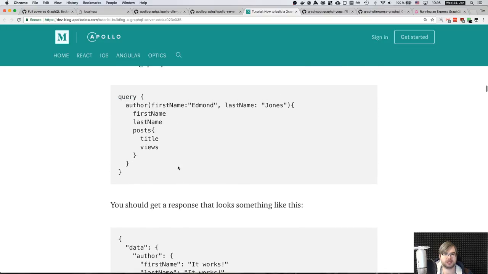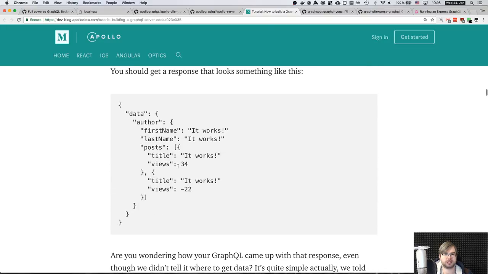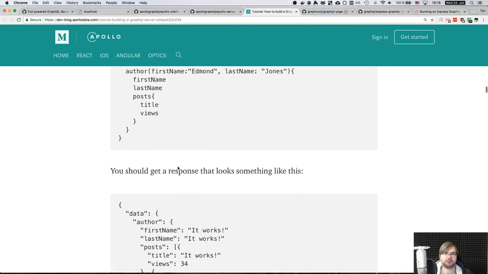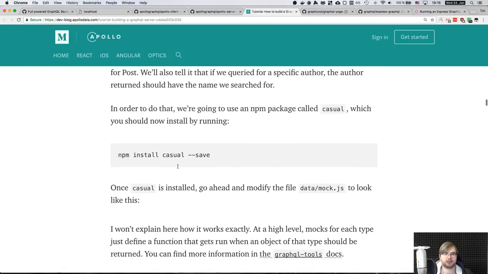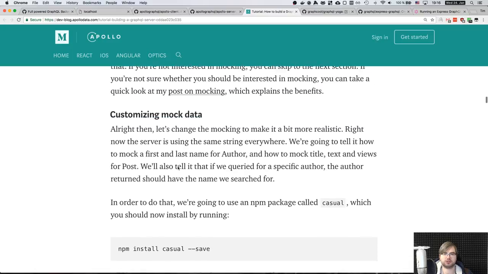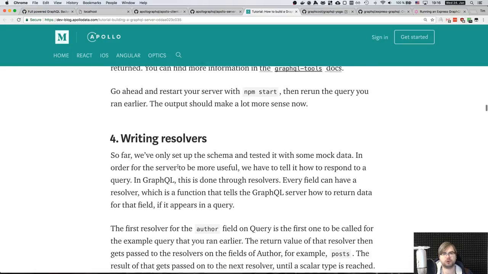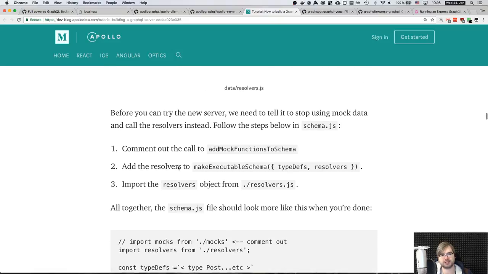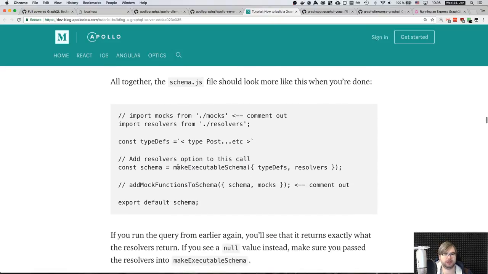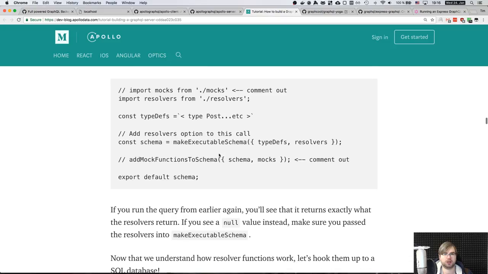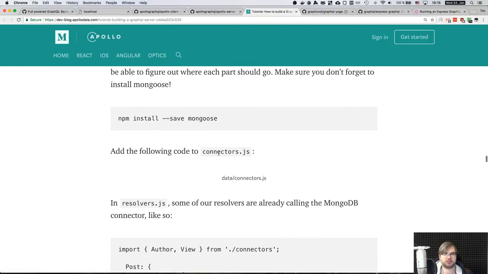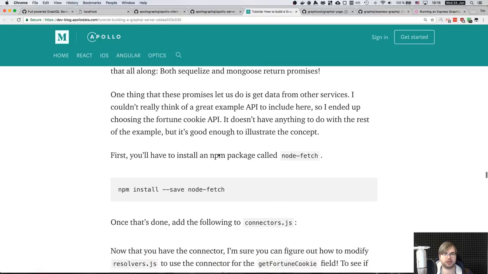Mocking your data. Okay, so this is our query, this is our data. Customizing mock data. So they use the mocks for data, but we don't really want to use mocks right now, right? What I would want to do is just write stuff, but I guess they also write it here, right? So make executable. Okay, and then they do the same for Sequelize, Mongoose, and the REST endpoint.